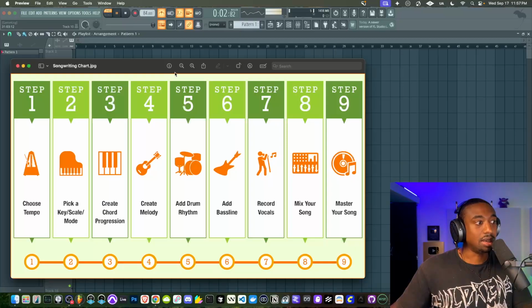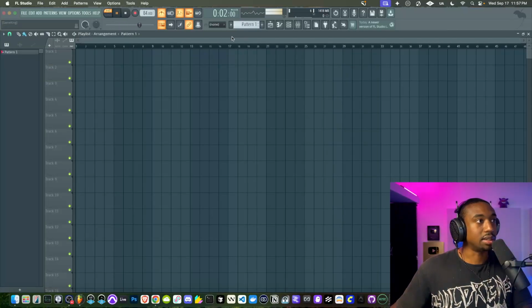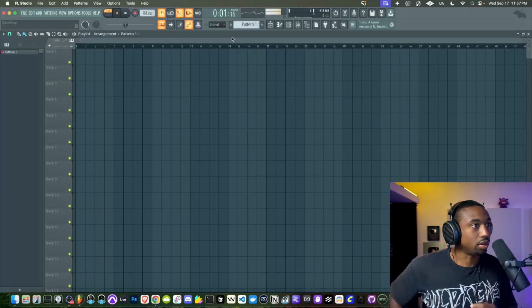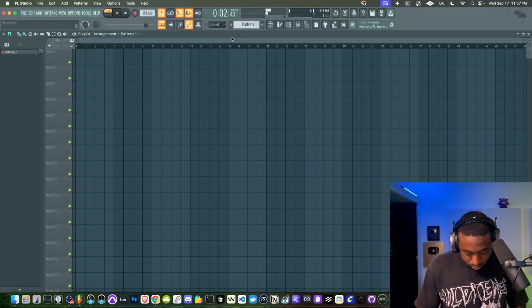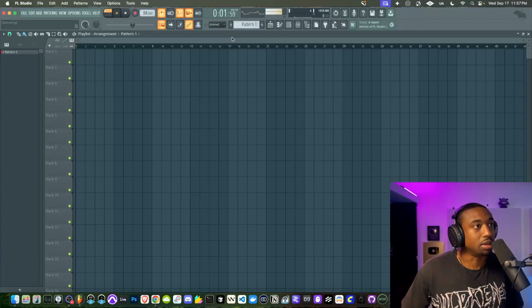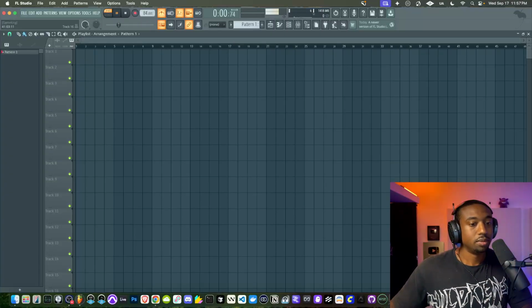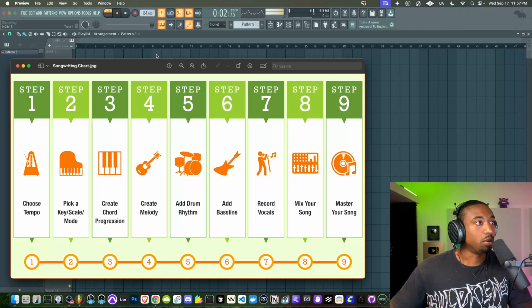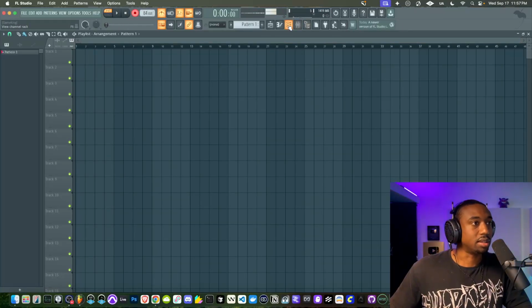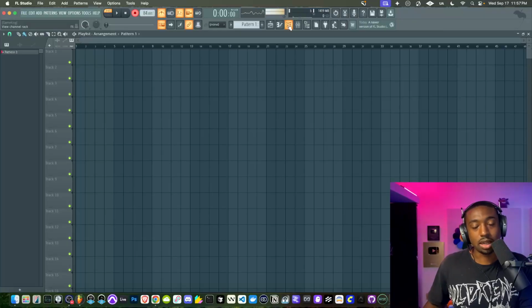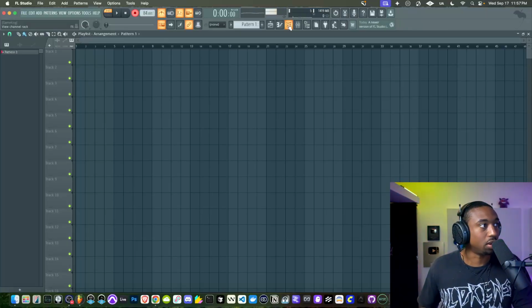Next thing is to pick a key or a scale. Okay, so in this case, let's use a minor scale starting from, let's do D minor. Okay. And it says to create a chord progression. So I have to know what is a chord progression and how to create them. So that's why I teach this stuff at busyworksbeats.com. For today, we're just going to use simple chords like D, and then we're going to go to the perfect fifth.